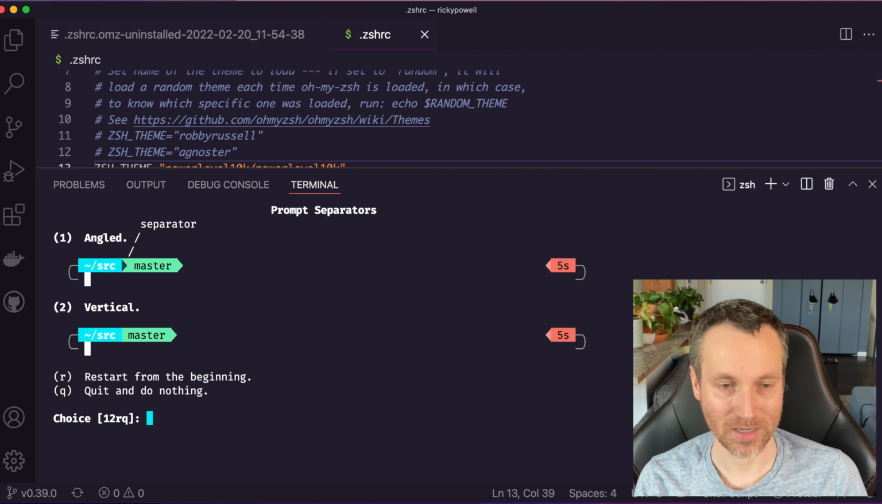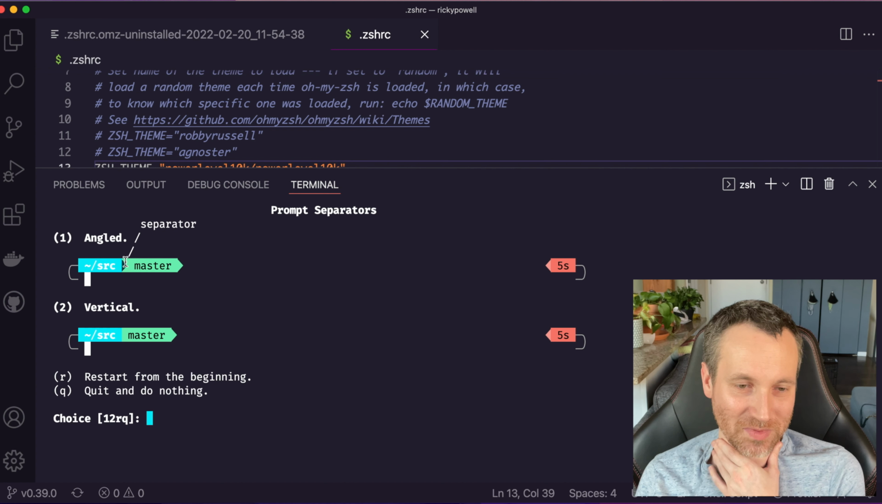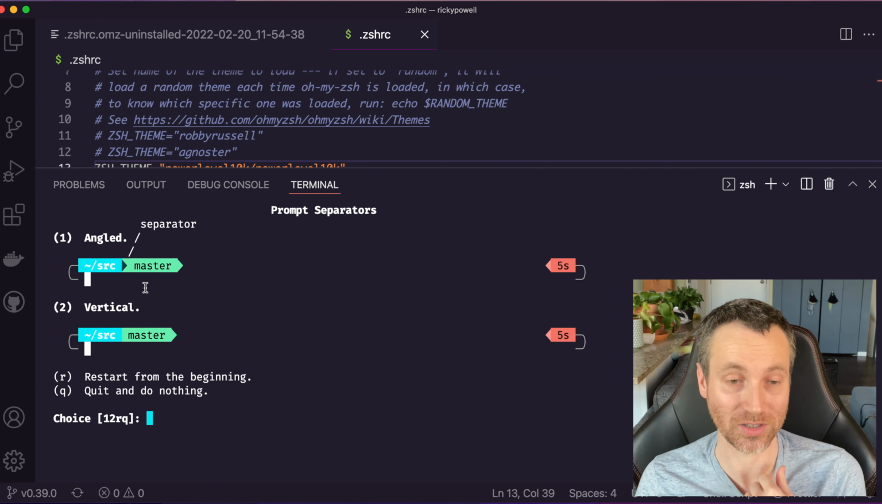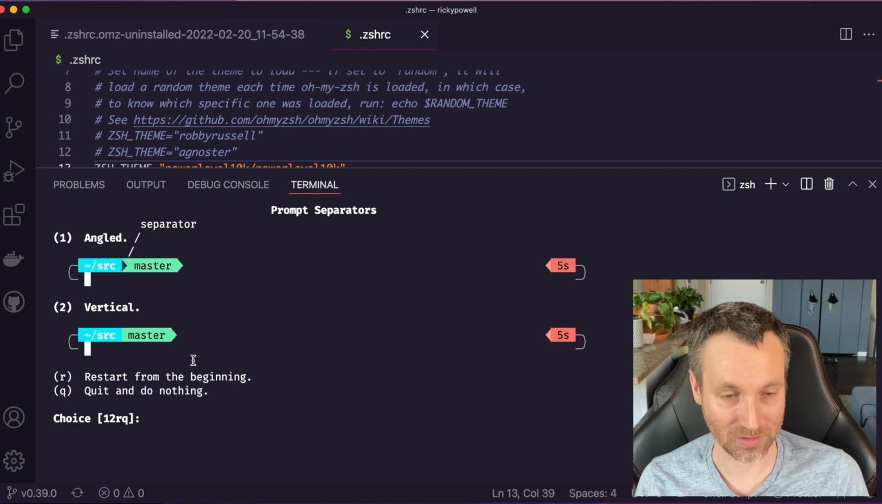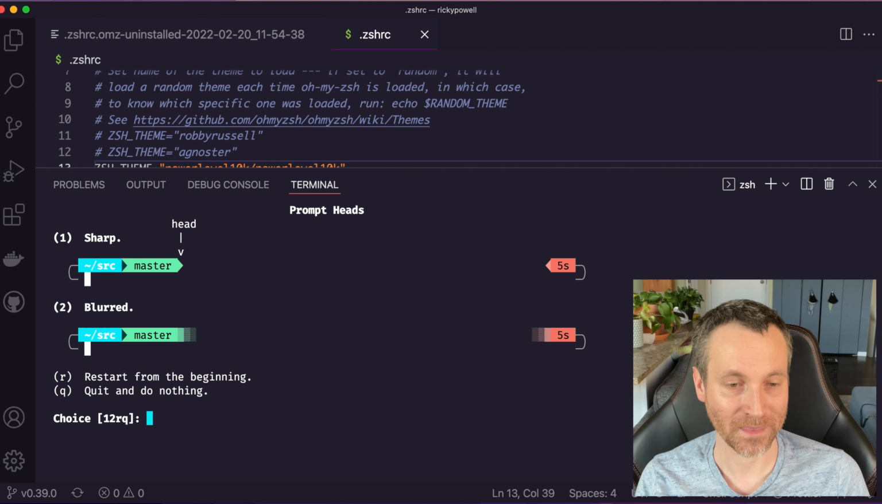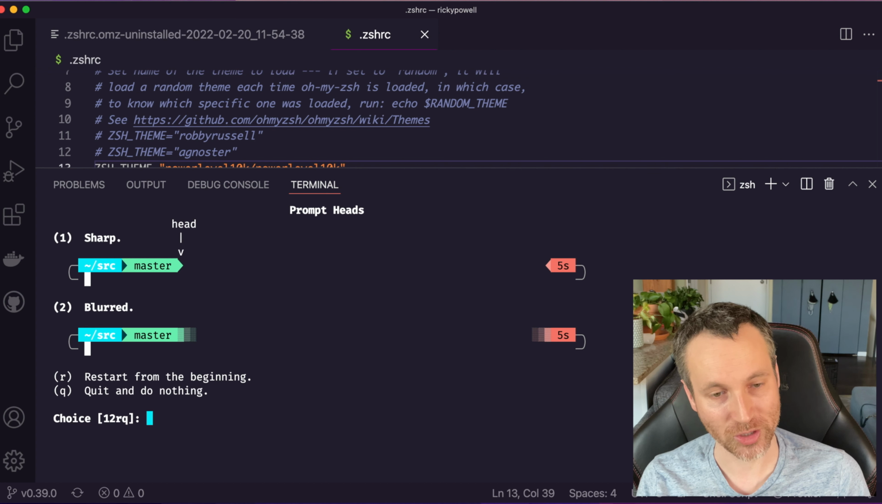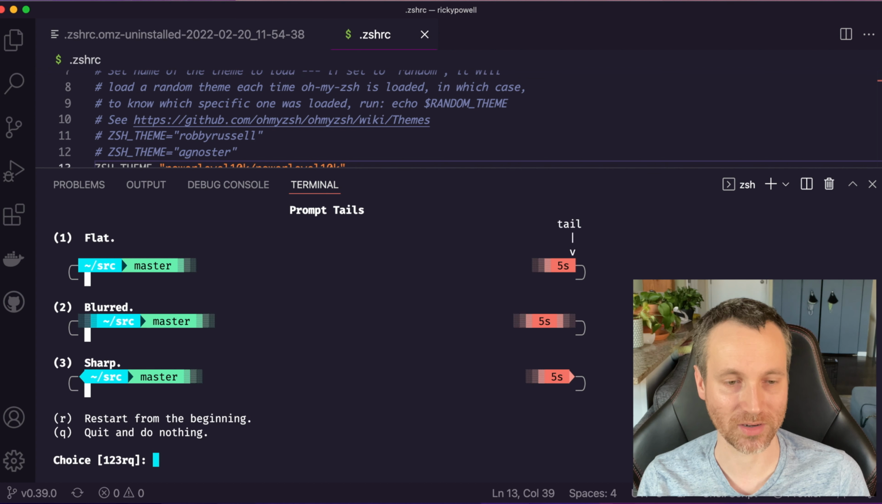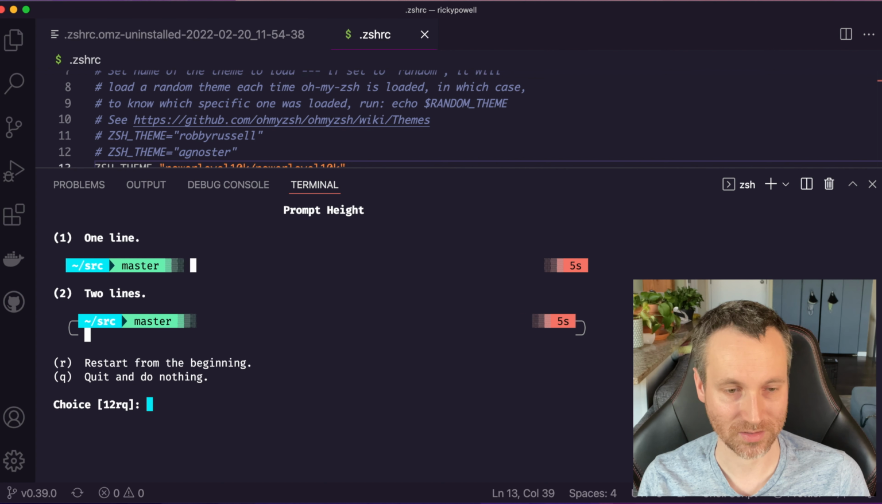So there we go. Do I want angled or vertical? I think it just means what ends up looking like a little triangle. So I'm going to do the angled one. I like those little triangles. And we could do sharp or blurred. You know, I've never done the blurred one before, so let's do that one. And we could do a flat with, okay, with the tail at the end. Okay, yeah, I see. Or we could do it with, yeah, let's just do flat.